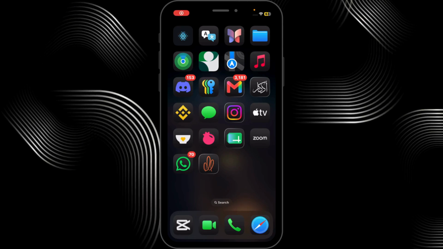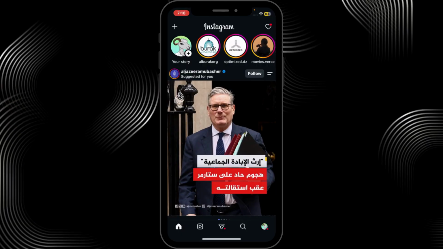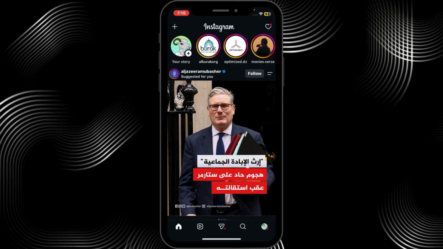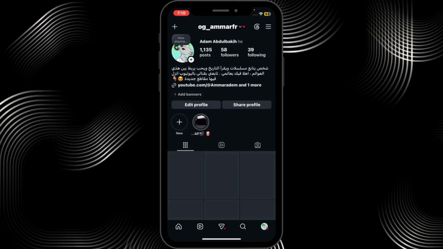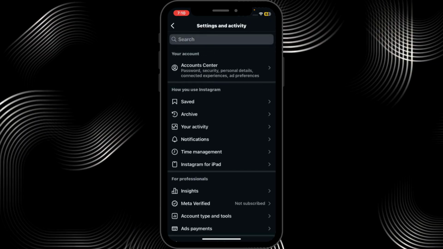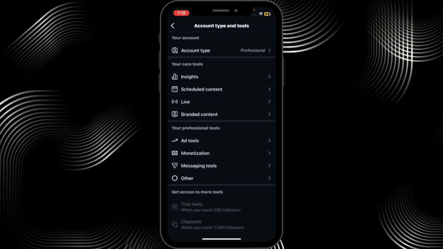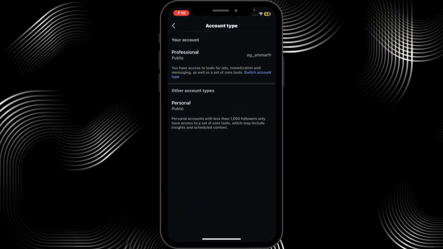I guide you through how to fix Instagram music not available in your region. Now, to fix that problem, quickly switch to a personal account. So head over to your profile in the bottom right, click the three lines in the top right menu. Inside, you're gonna go ahead and search for personal, account type in tools. And from here, you're gonna switch to a personal account instead.